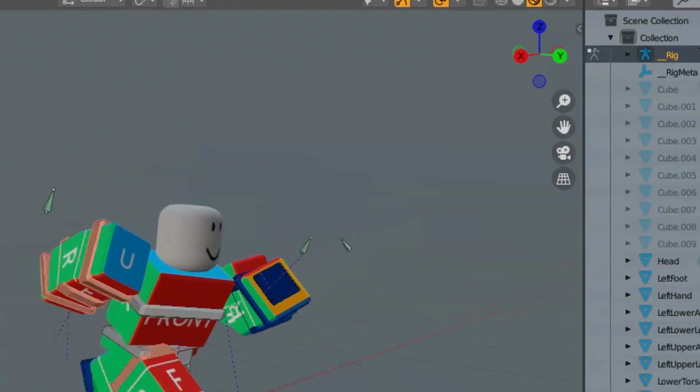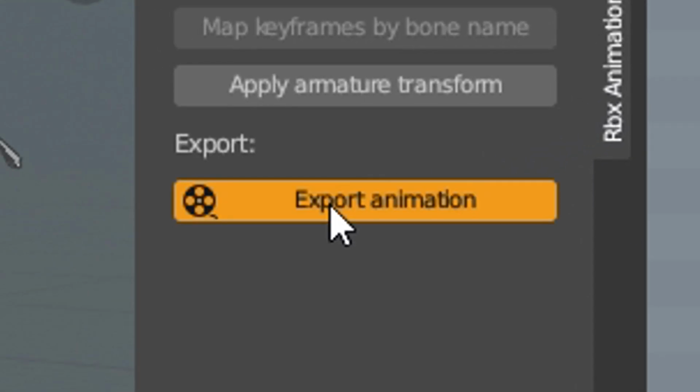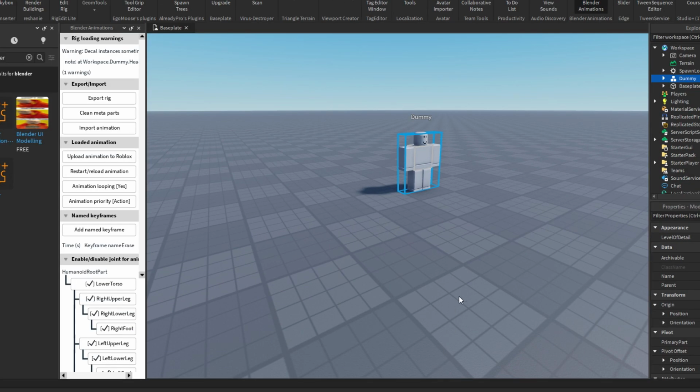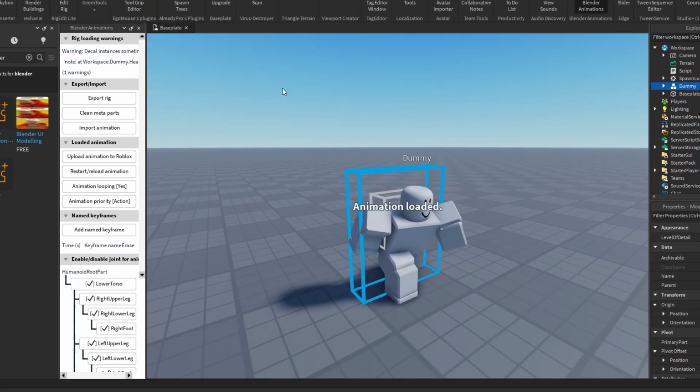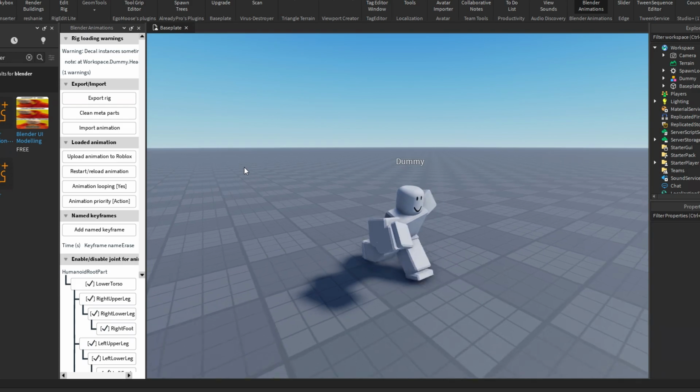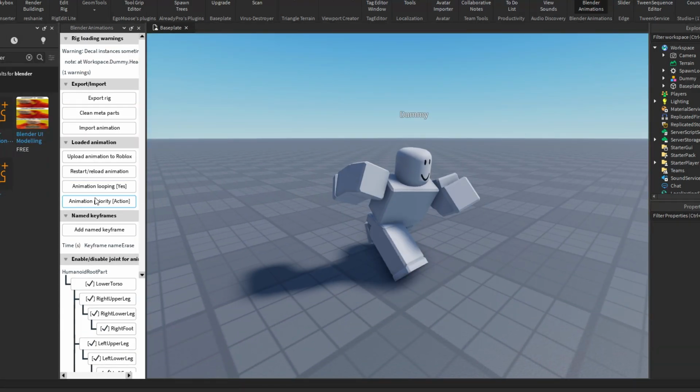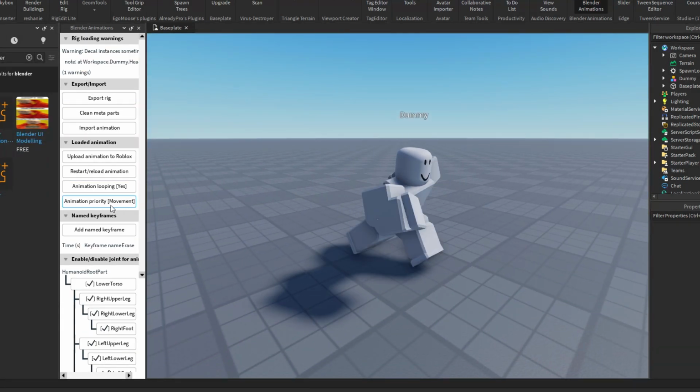Go back to Blender, click this small arrow and select RBX animations. After that press export animation. Now go back to Roblox Studio, click import animation, and then press Ctrl V on your keyboard to paste your animation in. Now you can modify and play around with the properties.